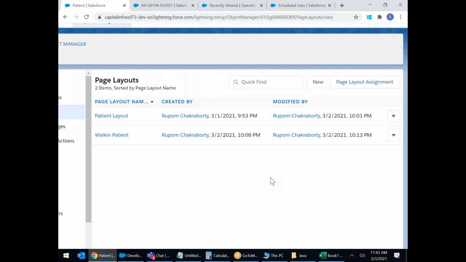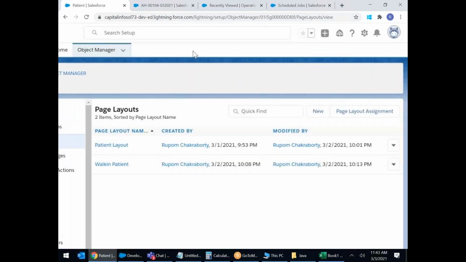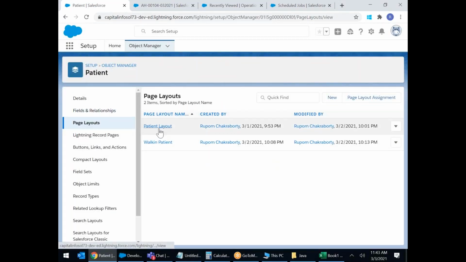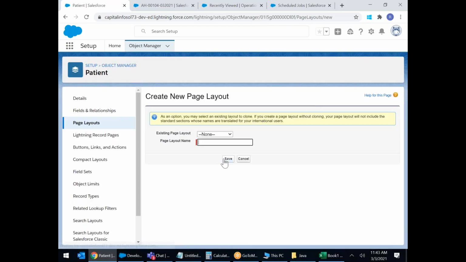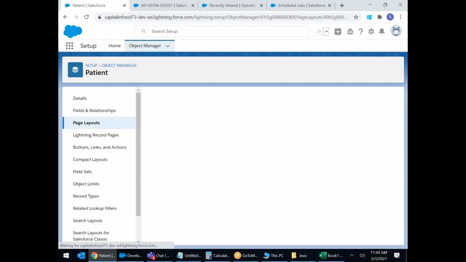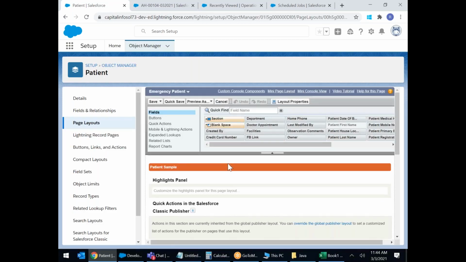Once again, I'm doing it. So already there is a default design where the fields are placed in an unarranged manner from top to bottom. Another one which we created as per our requirement. Now I will create one more design, new. Do you want to copy this design from a walk-in patient? No. I will say emergency patient. I'm creating one more form. Save. Wait, you will be able to understand everything.